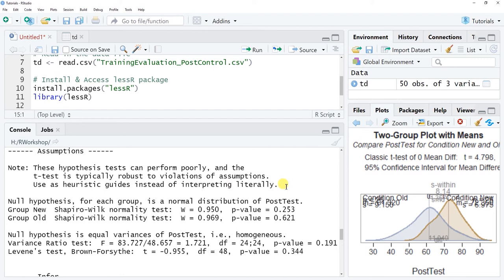We're going to interpret these literally just for the sake of learning them, but again, these tests can perform poorly, and these t-tests are typically robust to violations of these statistical assumptions. In other words, if these statistical assumptions don't appear to be met. So what is the first test that we're going to look at?